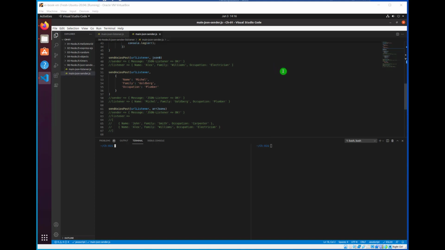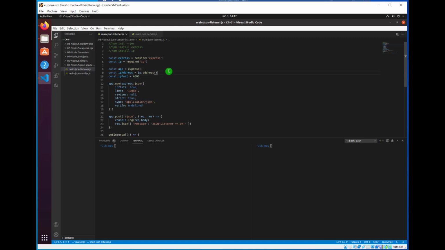So the last exercise is to write two applications that are going to send information or data to each other. For that, we're going to write two applications. One is called the JSON listener, the other one is the JSON sender. The JSON listener would listen to a specific port, and it would be listening to receive JSON objects. Once it receives it, it's going to print it on the screen.